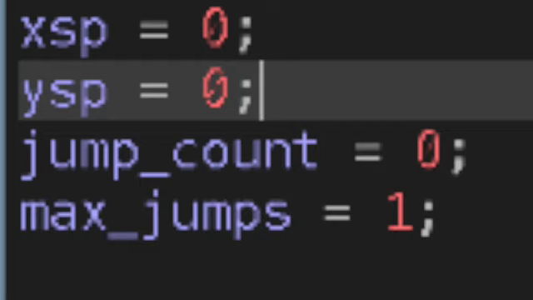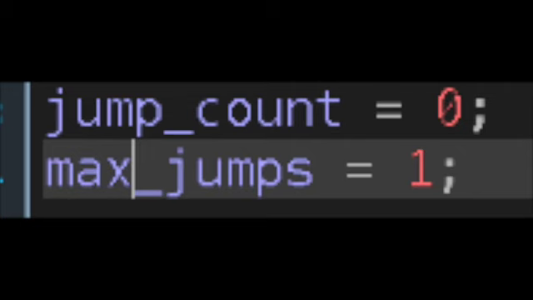First, in the player's create event, we have four variables: the XSP, YSP, jump count, and max jumps. The first two are the player's initial speeds. They're set to 0 by default because if nothing's happening, the player will not be moving. Jump count is how many extra jumps the player has performed, and max jumps is how many extra jumps we are allowed to have.